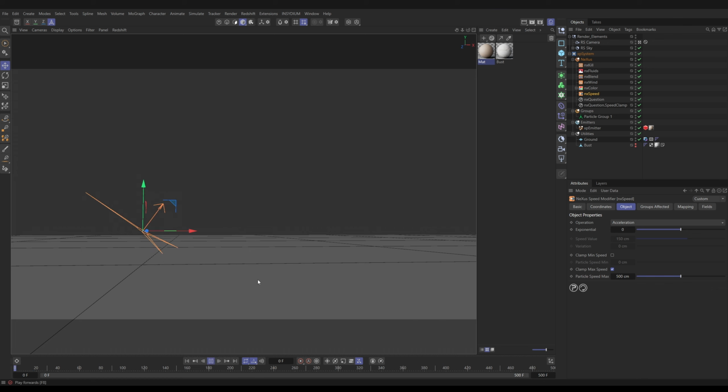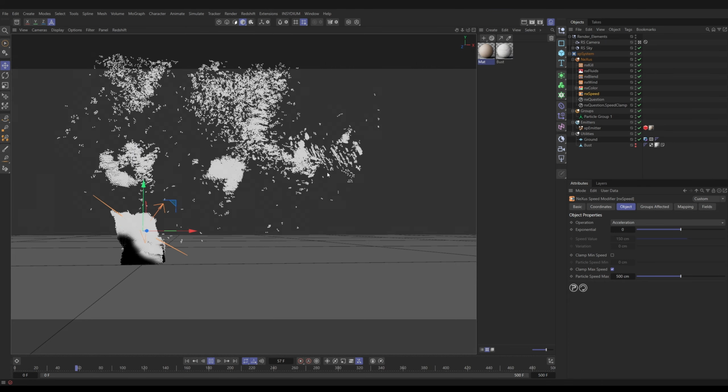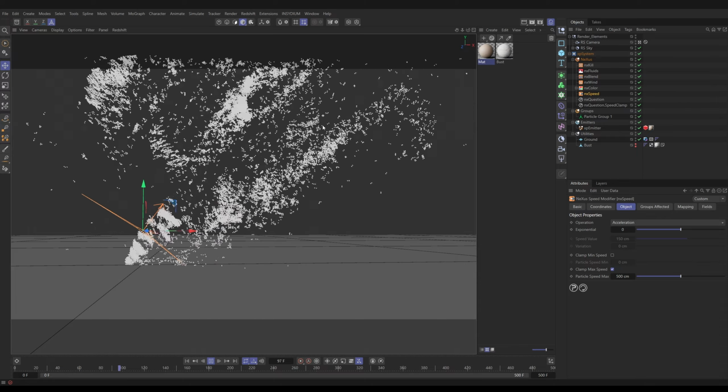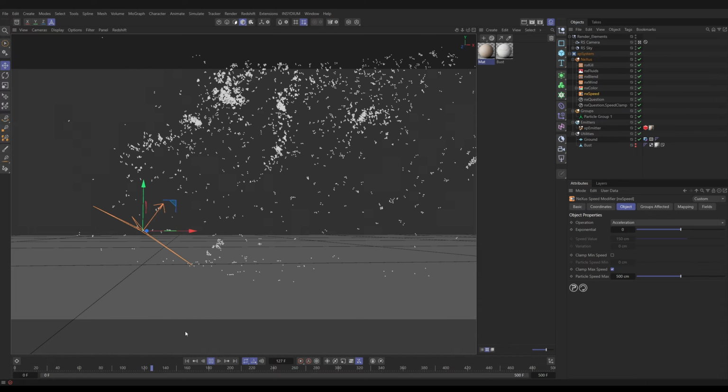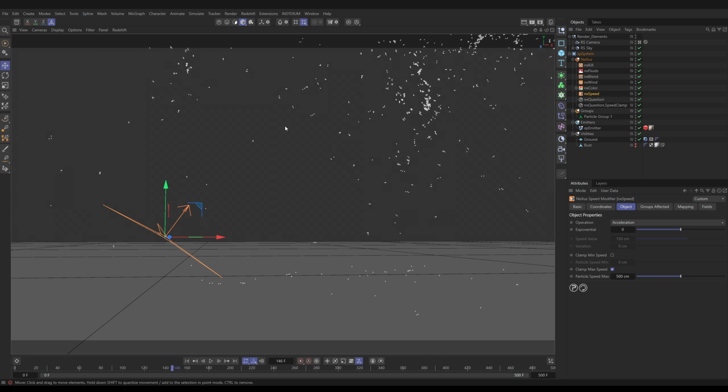So we're still getting all of the variation from the wind and that nice turbulent movement that hasn't been lost, but none of the particles are allowed to go over 500 centimeters in speed, and it just means it's not going to be quite as wild towards the edges of this simulation. Excellent.